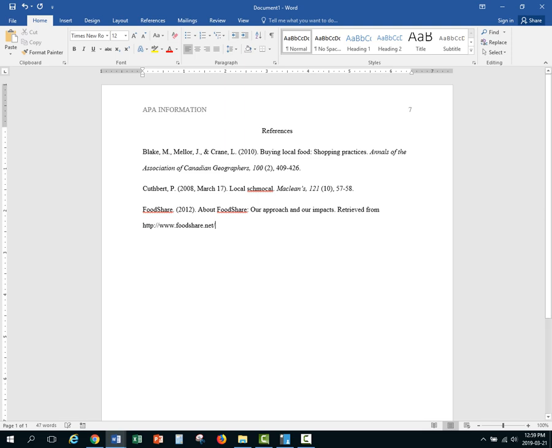Okay, so now we have our three references. So this one by Blake, Miller, and Crane, this one by Cuthbert, and this last one by the organization Foodshare. So now the next thing that we're going to do to make sure that this is in APA format is we're going to highlight all three of them.